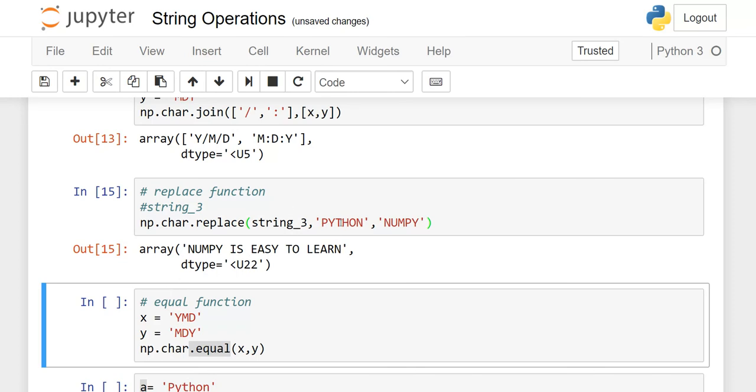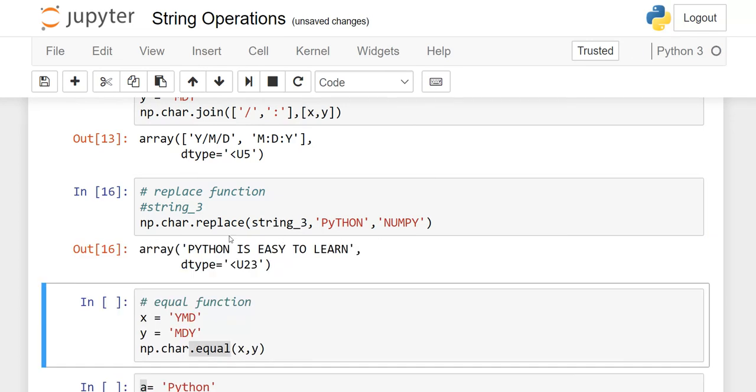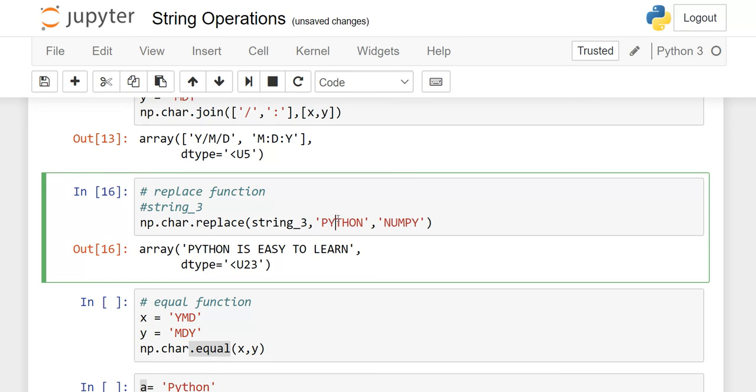But keep in mind that these are case sensitive, because Python was capital in string 3. That is why I wrote capital. If by mistake, suppose I make the y small, when I execute it, you will see this replace function will not work, and the output is Python is easy to learn. So make sure that it is case sensitive. So Python and then NumPy.